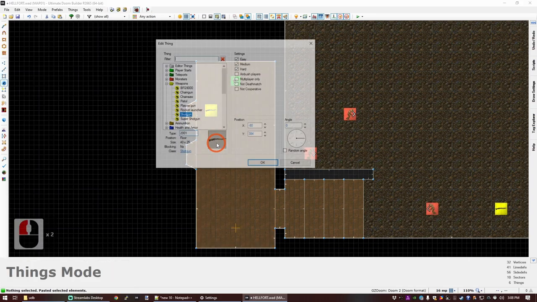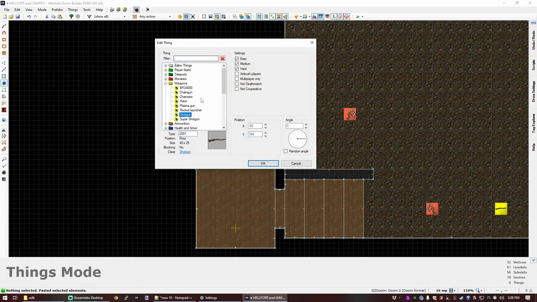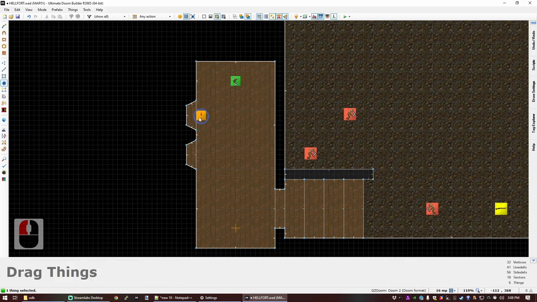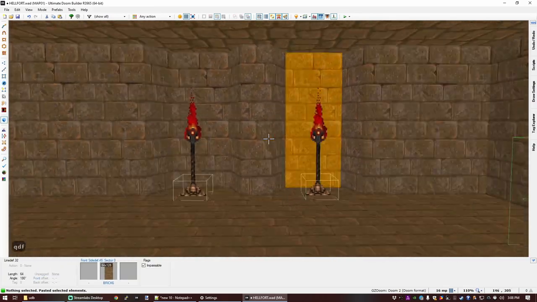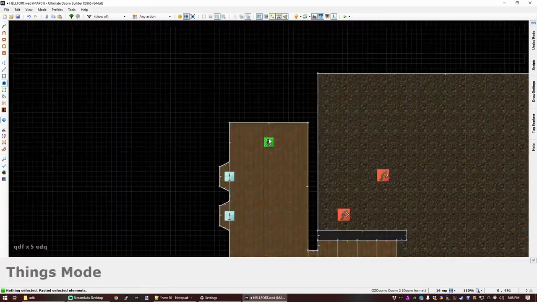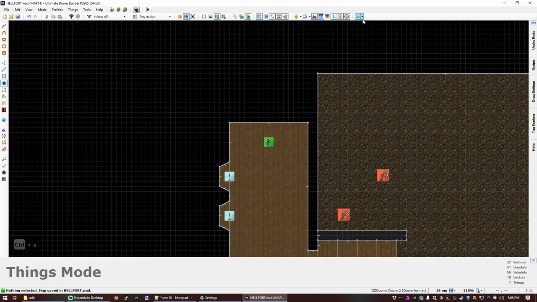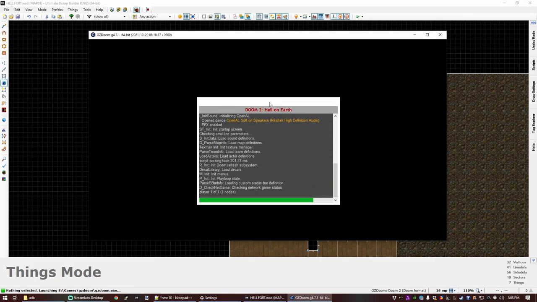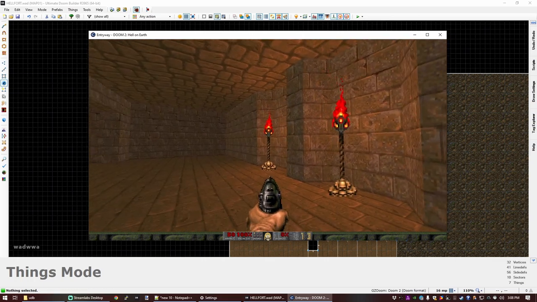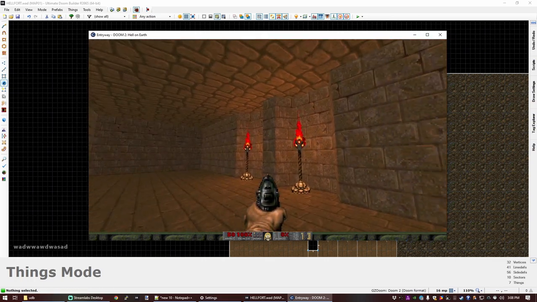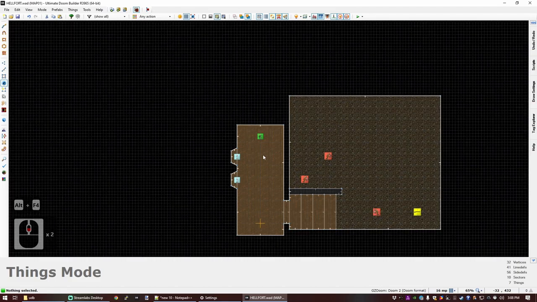Now we're going to place some things. Let's use some light sources. And we're going to use the tall red fire stick. We're going to place them there. Now on their own, in the original Doom, those won't give off light. In GZ Doom, they've been enhanced a bit. And if you're using the dynamic light setting, you can see that they are giving off some light and making the room a bit less flat.